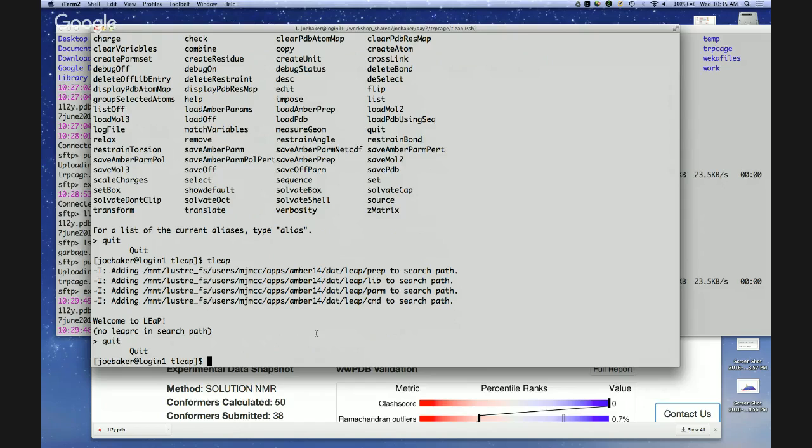Works for you. Troy, works for you. Matthias? I have to be in the TLEAP directory? No, you can type TLEAP from anywhere. You just have to be on the cluster. Yeah, it works. Okay.